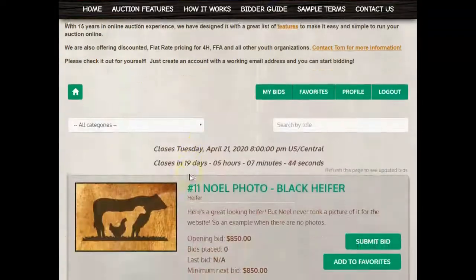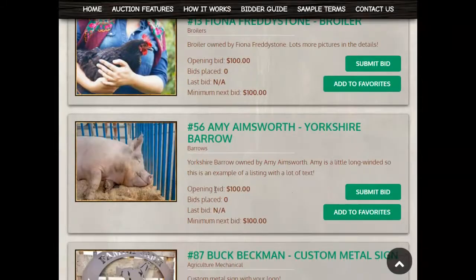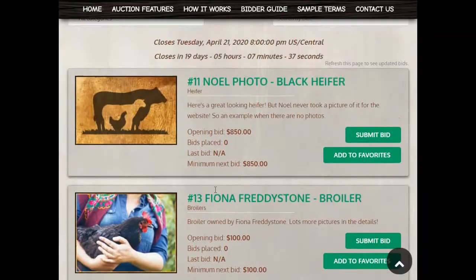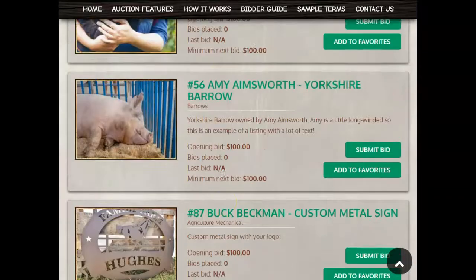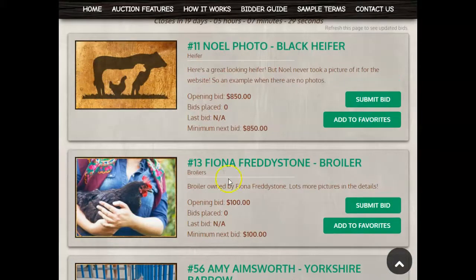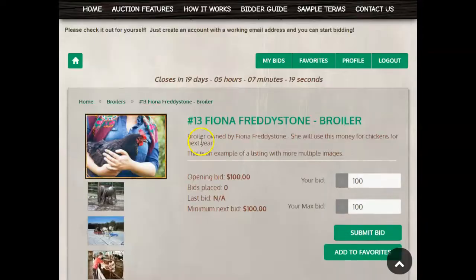Let's take a look at the auction itself. Now, I've already logged in. And we have four kids with their various animals, and I even have a metal sign that somebody did for ag mechanical work in here. I'm just going to show you real quickly how this works. So let's take a look at Fiona Freddystone and her broiler. We're going to click on her to go see her page.